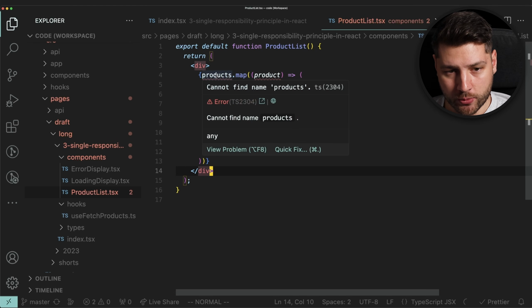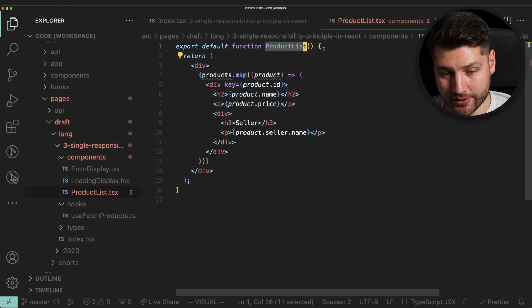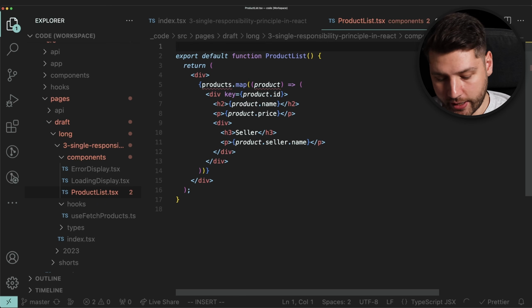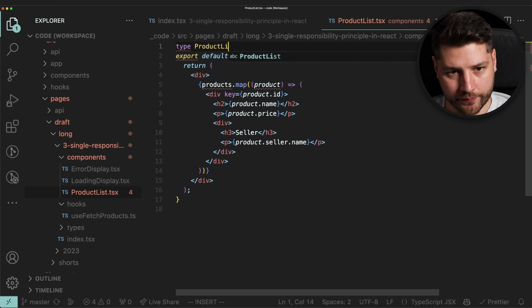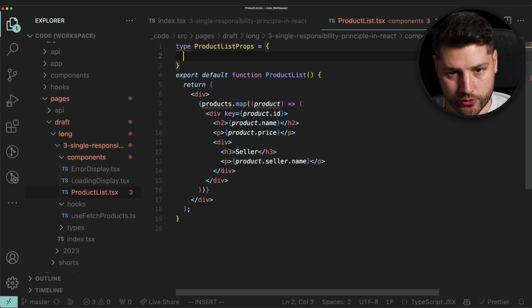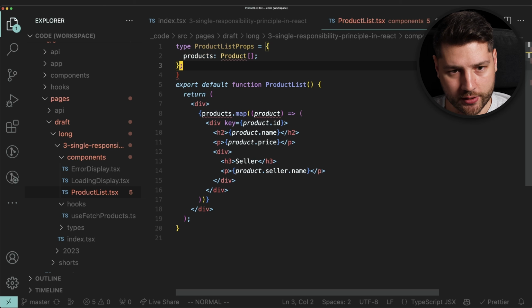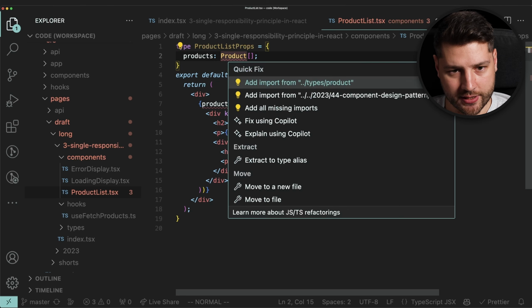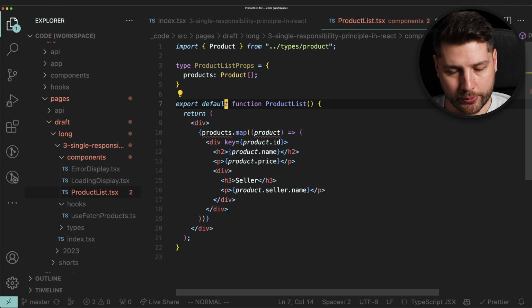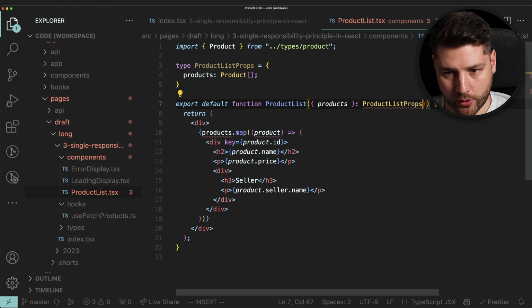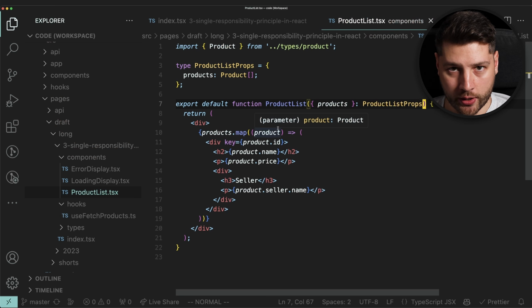Now we have a problem. We actually don't have products defined anywhere. So we actually need to have this ProductList component take in products as props. So we need to first define our type. So type ProductListProps equals products: Product[]. And here we go. Let's get rid of this, import Product. And we need to give it here the props, products, like this, and this should be fine. Now we no longer have any errors.